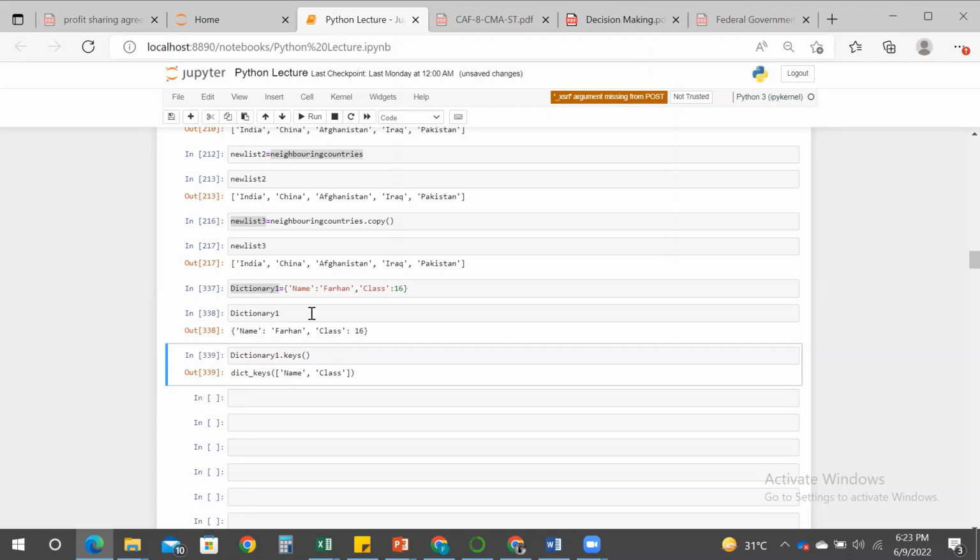So the output is saying that the keys of the dictionary are name and class. That is, the dictionary consists of two items. One item is name and the other item is class. That is, this is the nature or characteristic of the items. The first item is name and the second item is class. Similarly, we can also get only the values of the dictionary by using the values method. So let's copy the name of the dictionary, give a dot and use the values function.